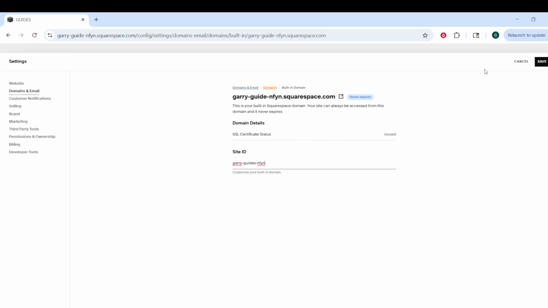After you have entered the built-in domain customization that you want, review it one final time. Check the spelling carefully and make sure there are no extra spaces or characters that do not belong. A small typo can make the domain harder to read or remember, so this quick review is helpful before you confirm the update. Finally, click Save.